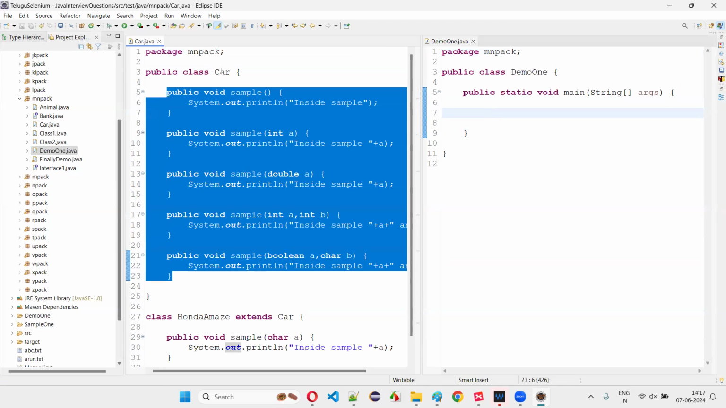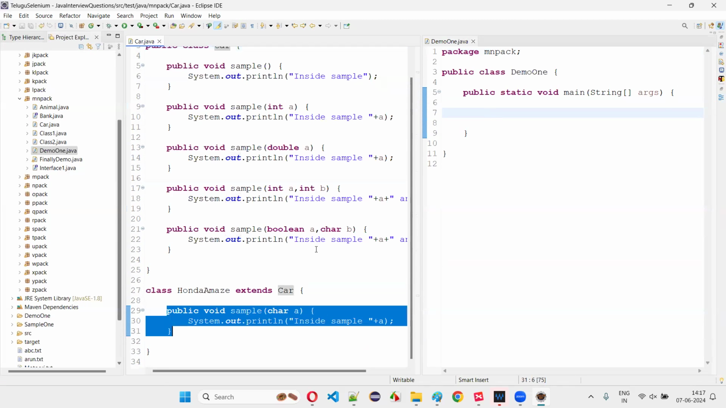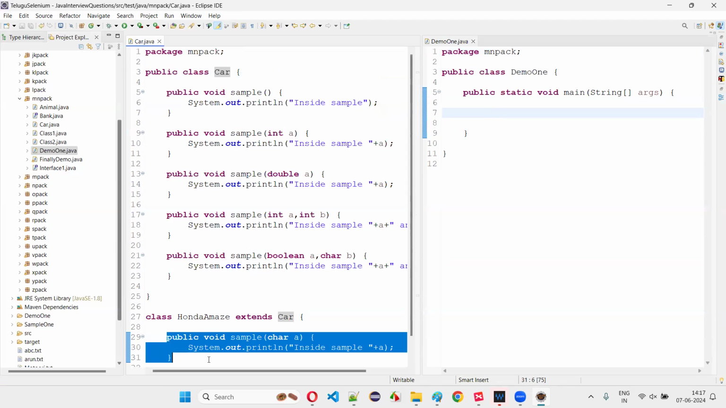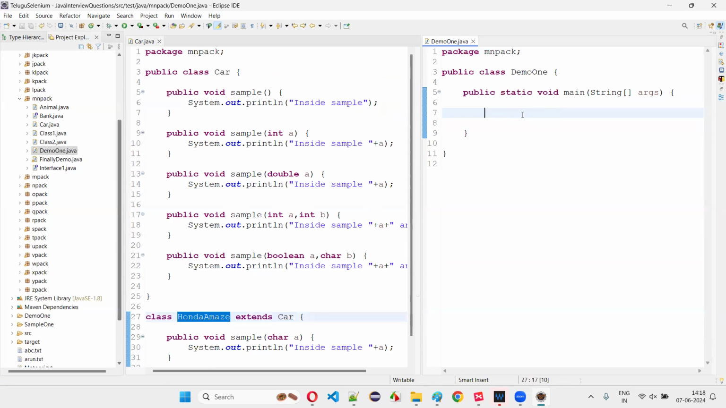if I have to access the overloaded methods of this parent class and its overloaded method in the child class, as part of inheritance, overloading is possible across inheritance. If I want to access these 6 overloaded methods, 1, 2, 3, 4, 5, the sixth one is in the child class, total 6 overloaded methods, I need to create an object for the child class.